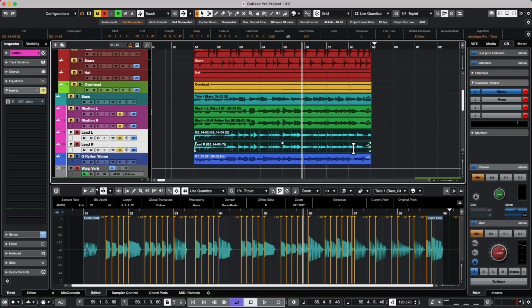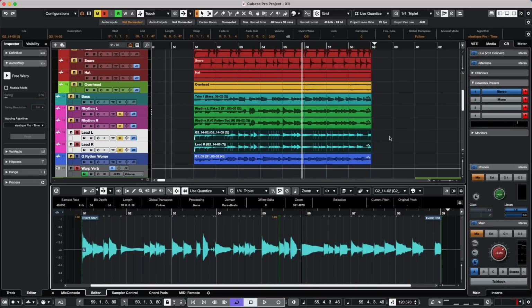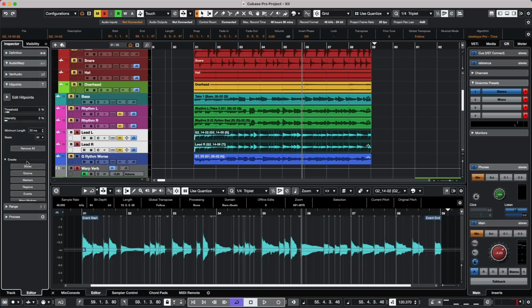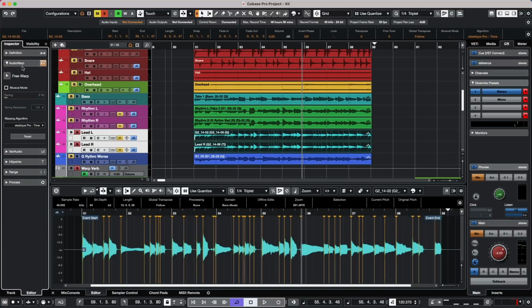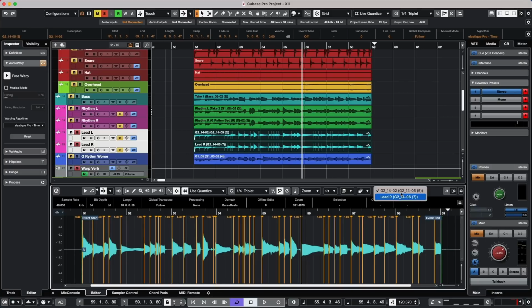So now I'm going to select both these tracks and we'll come over and I'll hit Control or Command E to launch the sample editor. I'll go to my hit points and let's just populate our hit points to warp markers. And now as we go to audio warp, we can see that we have two different events selected. So we can switch between which is the active part.